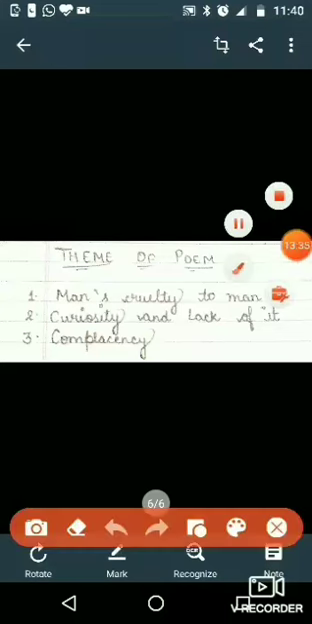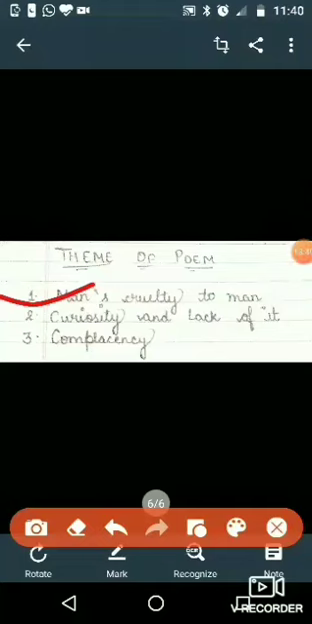Second, curiosity and lack of it. The poem After Blenheim clearly displays the theme of curiosity and lack of it. The children, Wilhelmine and Peterkin, are very curious to know about the Battle of Blenheim, what was the reason behind it and what good consequences came out of it.